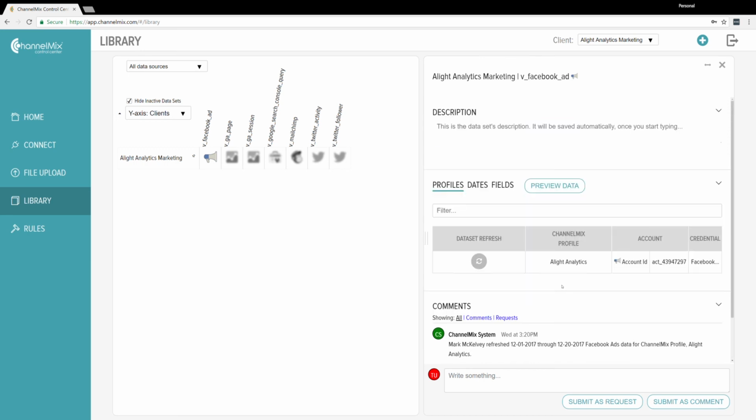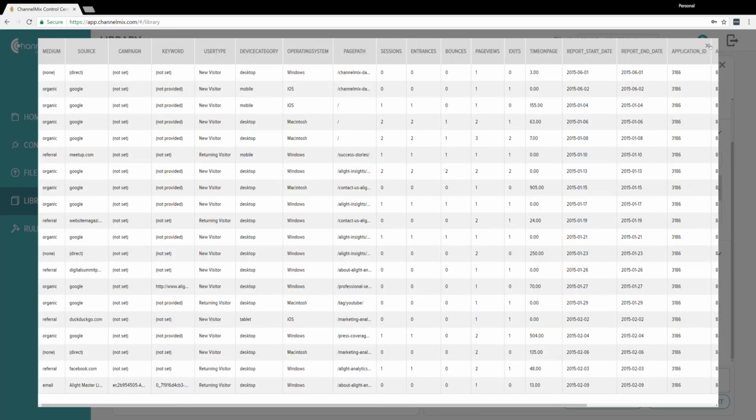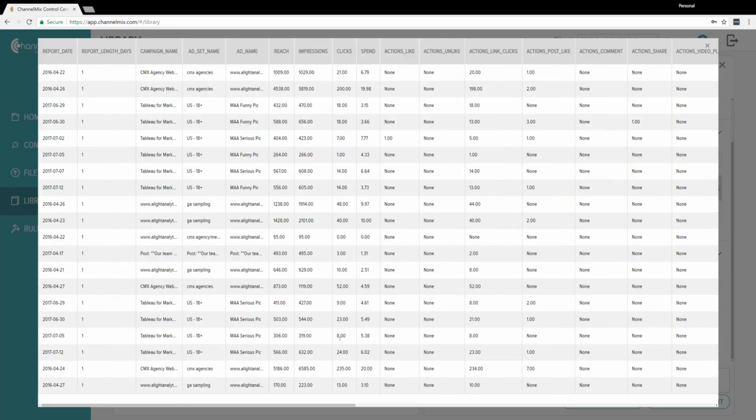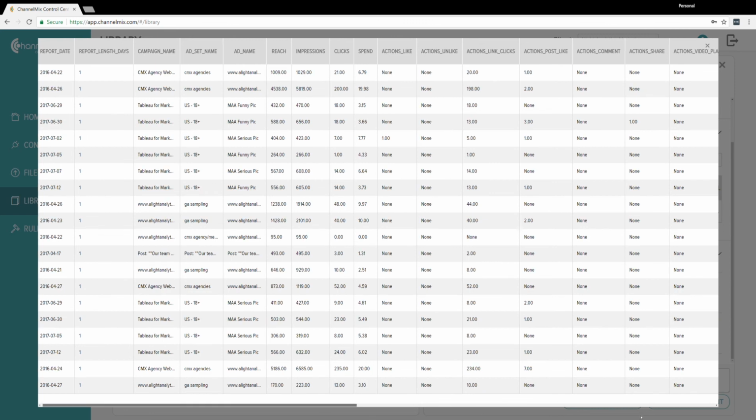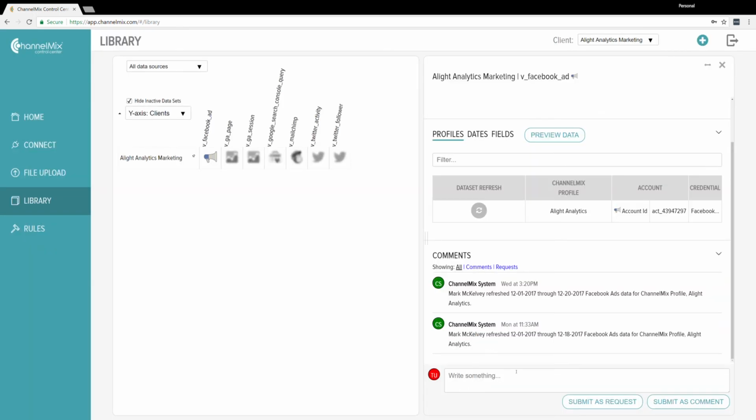So again, when that refresh completes, the data will show up in your ChannelMix instance with a new insert date, so you can verify that it has in fact refreshed the data utilizing that column. And you'll see a note here in this comments section stating that the refresh was complete.